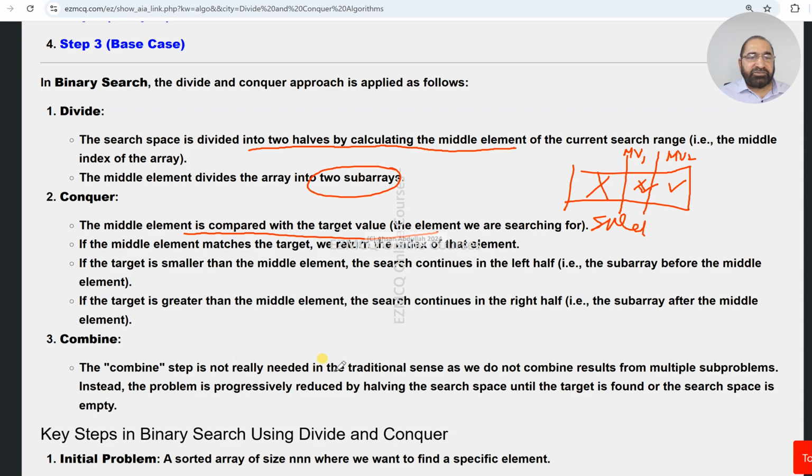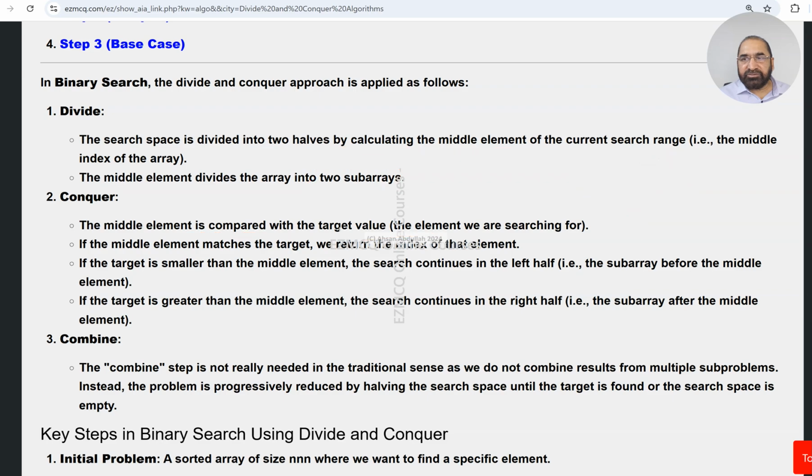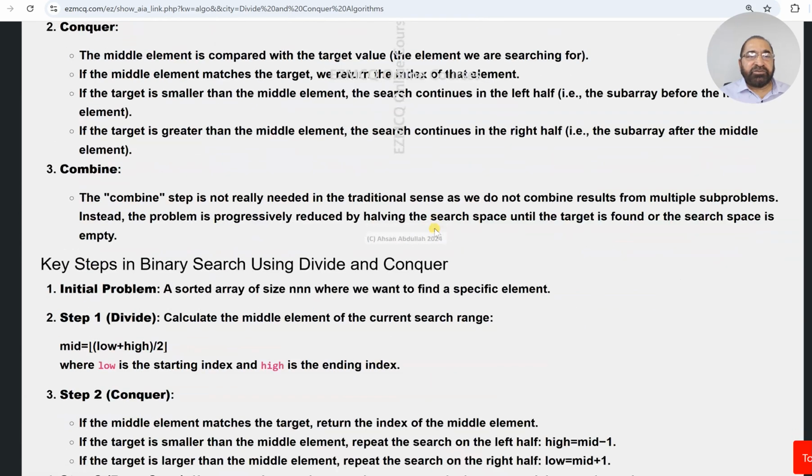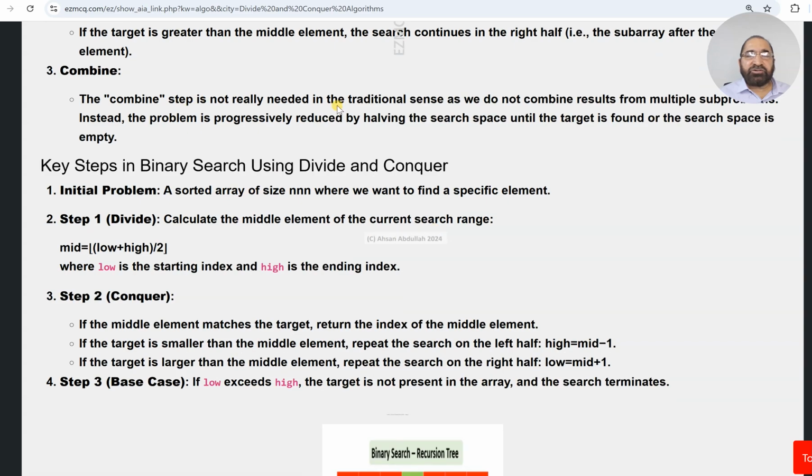The combine is not really needed in the traditional sense which I mentioned, but because it's a divide and conquer approach, we call it the combine part. As we mentioned before, in quicksort, and we'll do it again, there is no real combine part. The combine part is there in merge sort. Here the combine is not really needed in the traditional sense, because we do not really combine. But the problem size is reduced, of course, which is the property of recursion.